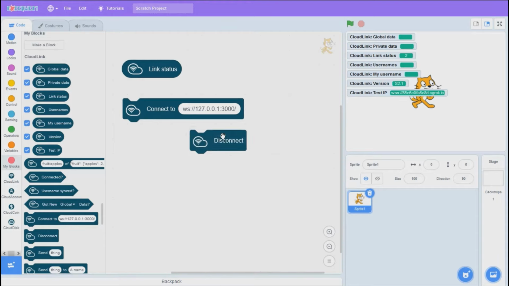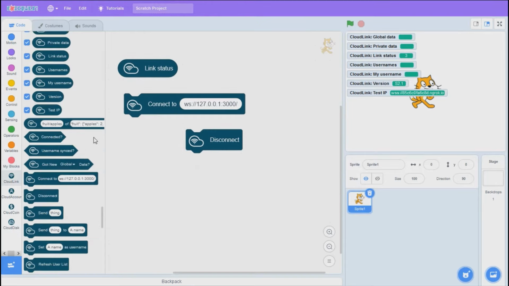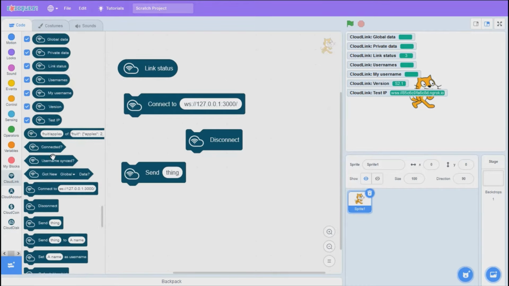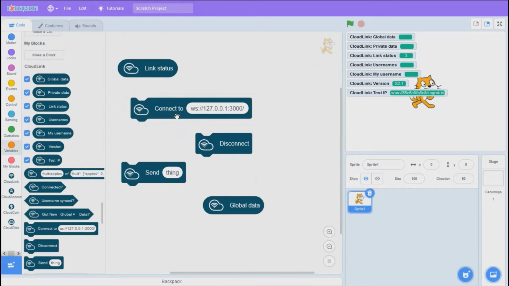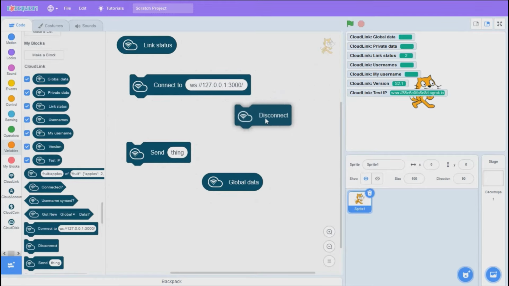Of course, disconnecting disconnects from the server. It will return 3 if everything went well. Now, let's get used to actually sending and receiving data. So, let's reconnect. Everything went well. And now, let's send some data.